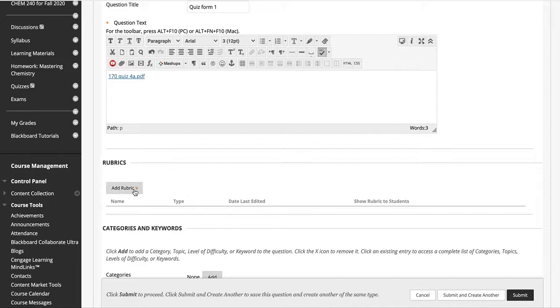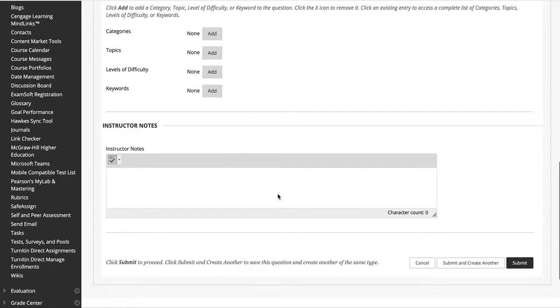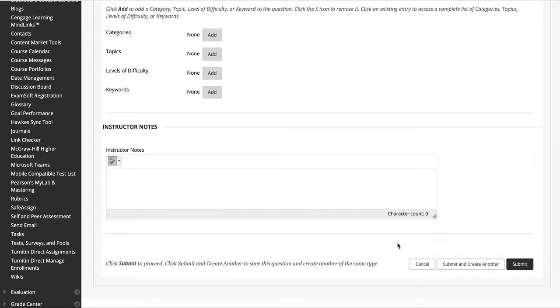You could add a rubric to this if you've got questions about making rubrics. I'm happy to work on that with you as well. In this case, since I know that I'm going to have two forms to this quiz, I'm going to go ahead and I'm going to hit submit and create another.